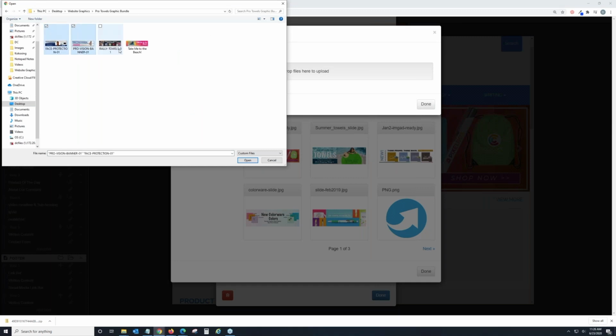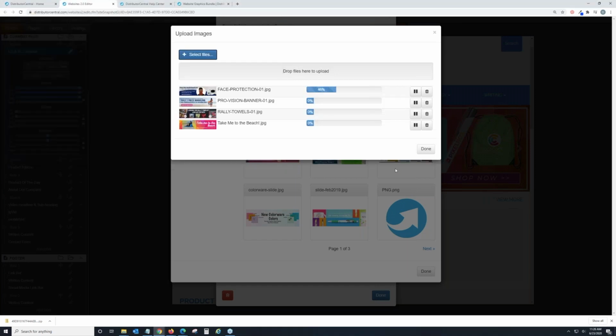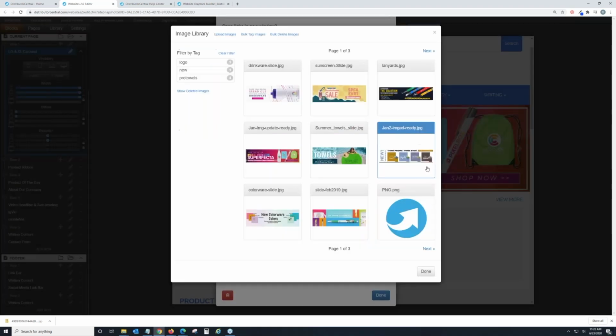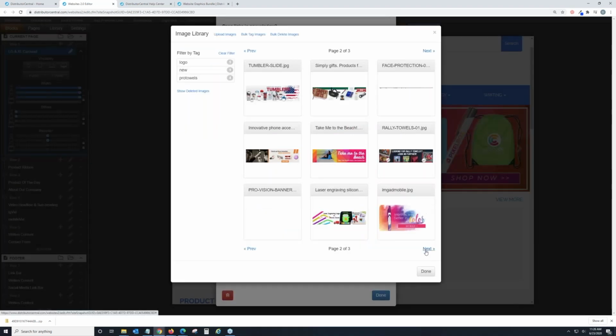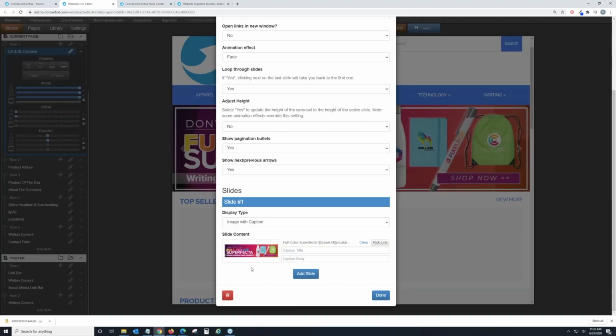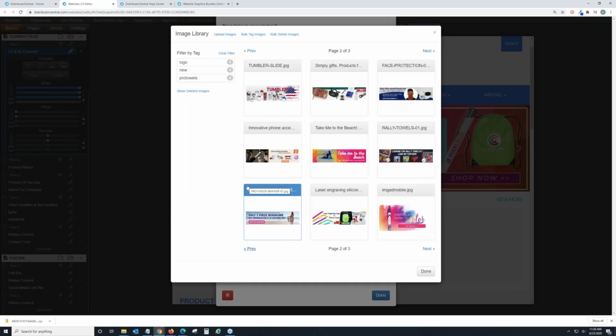and I'm going to select the ones that I just did. You can do multiple ones at once, and it's going to download all these for me. And these will give me the ability to update the images in my carousel. So now they're added. Now what I can do is click on this, go to my new image, one of my new images that I just downloaded.